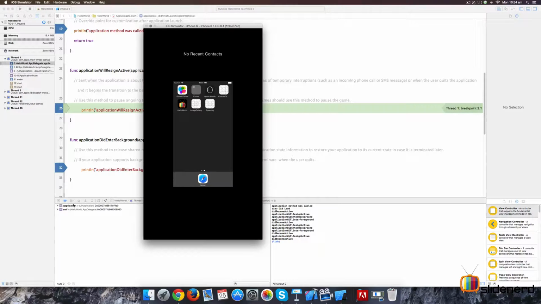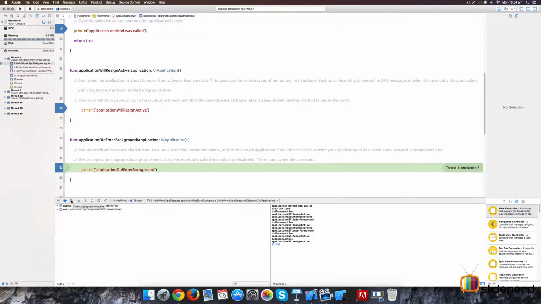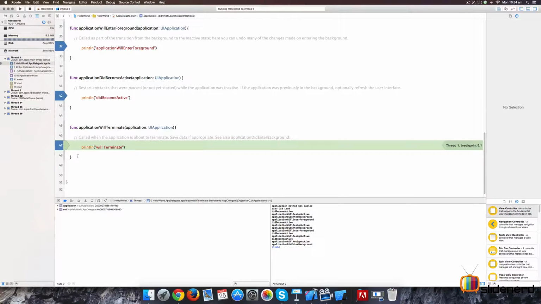Let's take a look at what happens when I resume the program execution. I resume here. It goes to the applicationDidEnterBackground. I click resume once again. It goes to the applicationWillTerminate option here. It says called when the application is about to terminate. Save the data if appropriate.